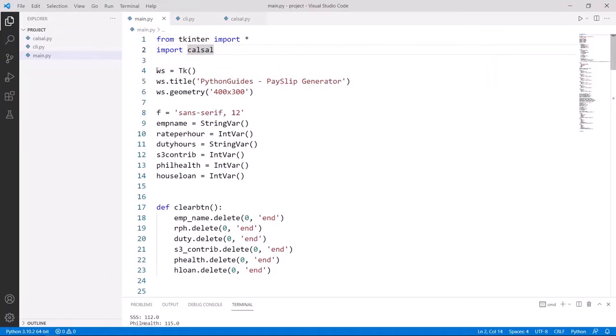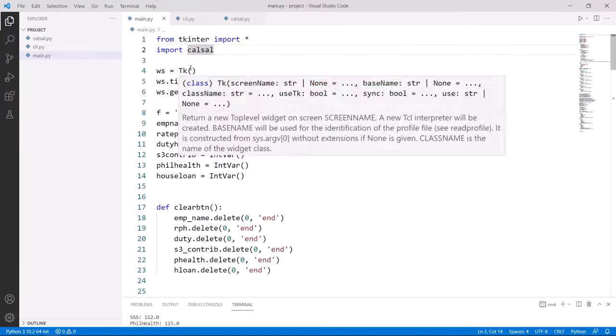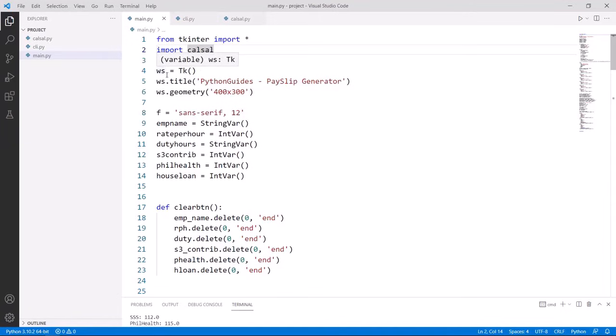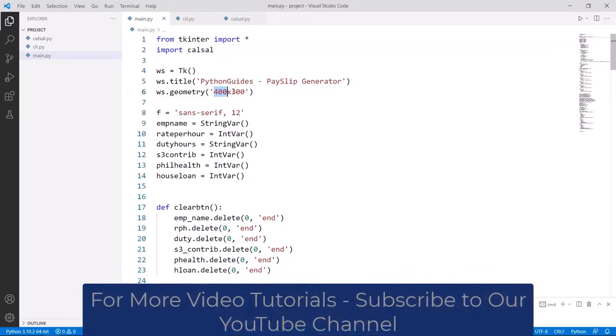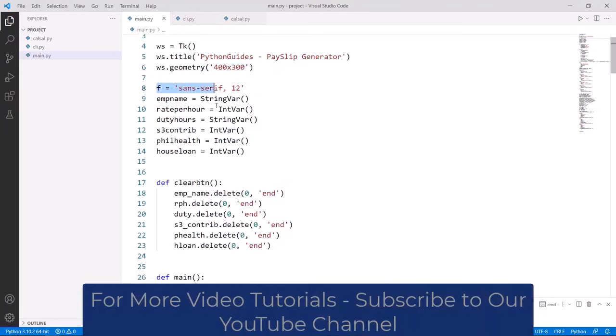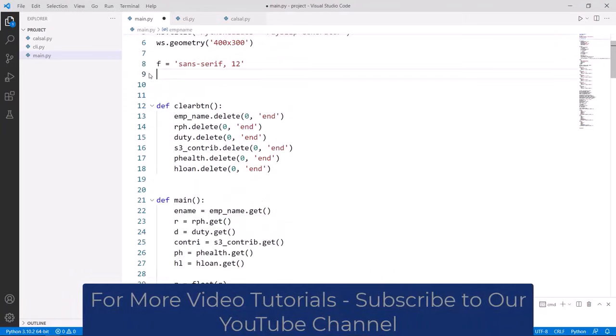First thing, we have created an instance of the object of Tkinter, and we have named it ws. I call it workspace. Then we have provided a title, that is Python Guides, the payslip generator. Then the geometry is the height and width of the window, that is the window size. So this is the width and this is the height. Now we have provided a font. We don't actually require this code. I'm sorry, I have not removed it earlier.